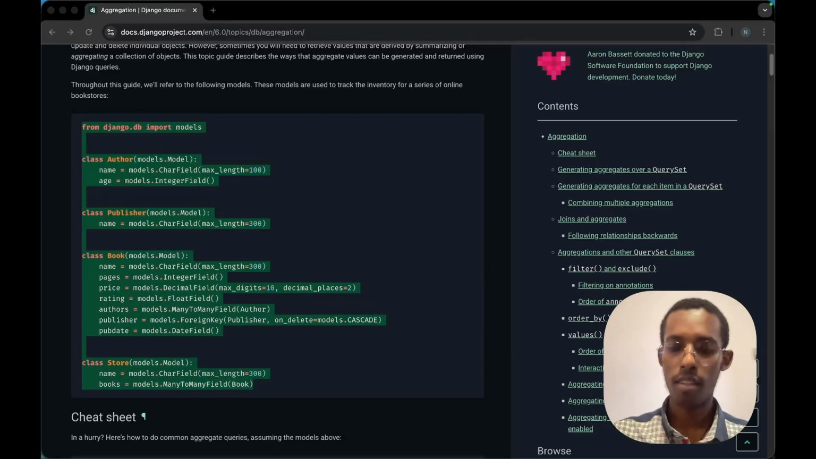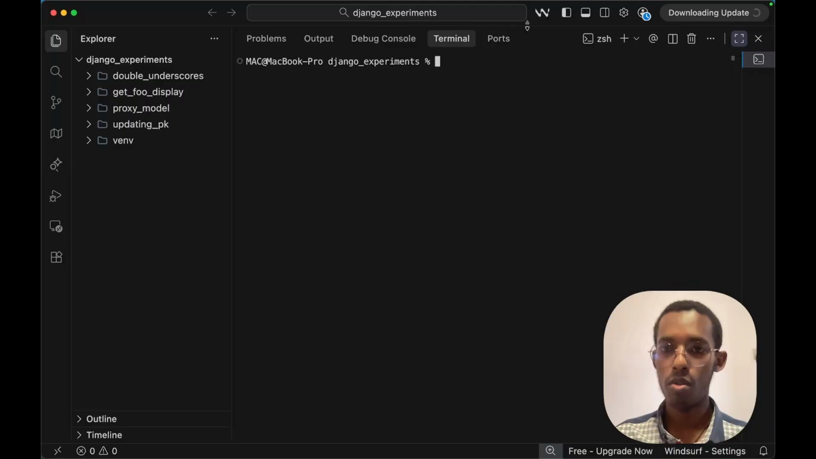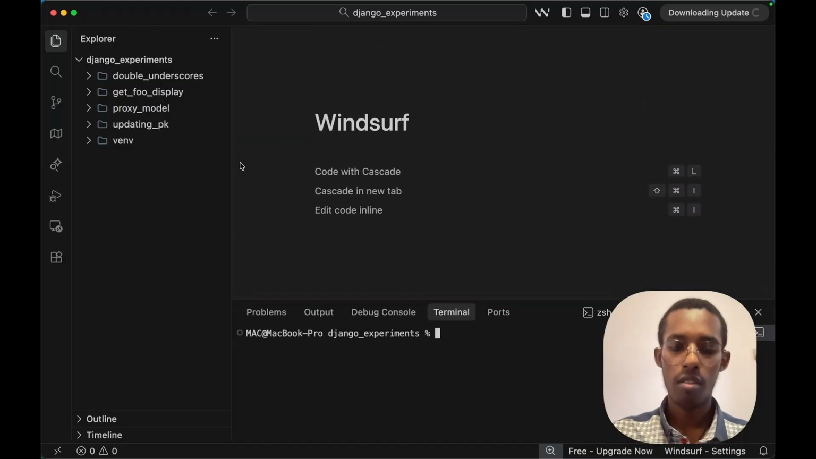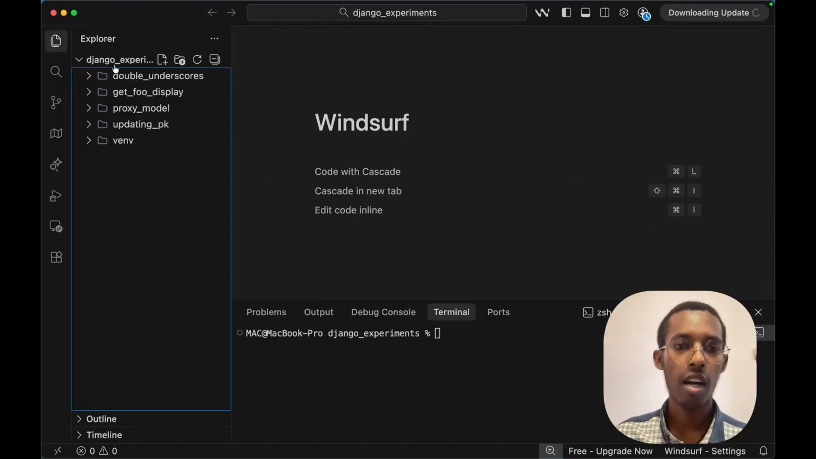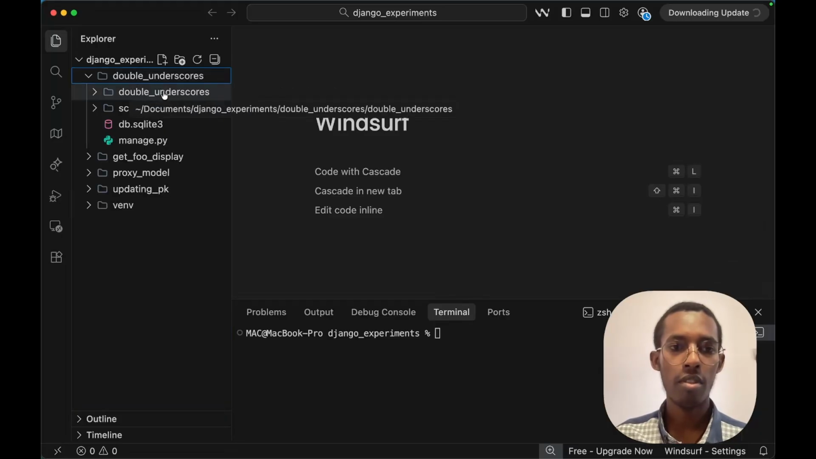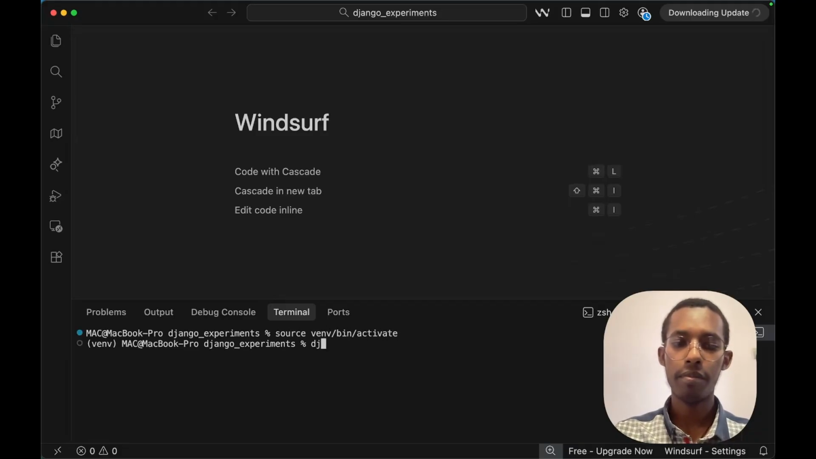Then I'll pull up my Windsurf. Okay, so why do we have this here? Okay, so the first thing I want to do is create another project. I wish I had started by using different apps instead of projects, but I guess we are already here. So let's just say we need to source the venv. django-admin startproject. Let's call this one, what do we call it? Let's say counting joins.